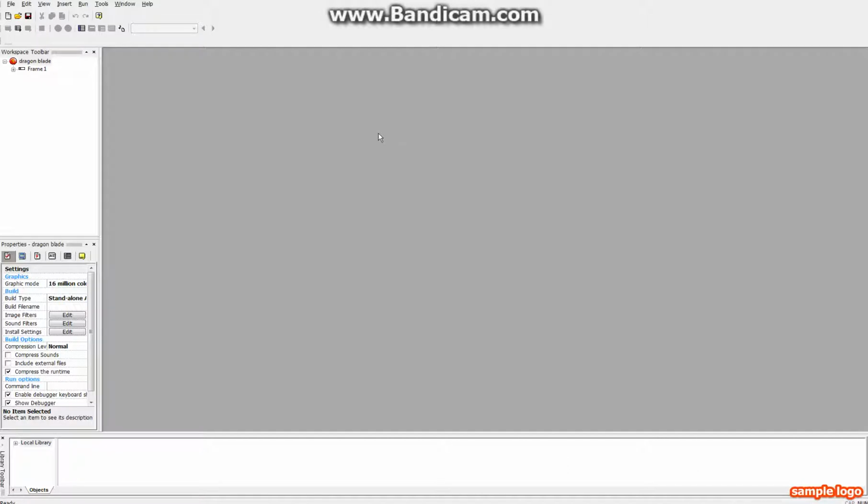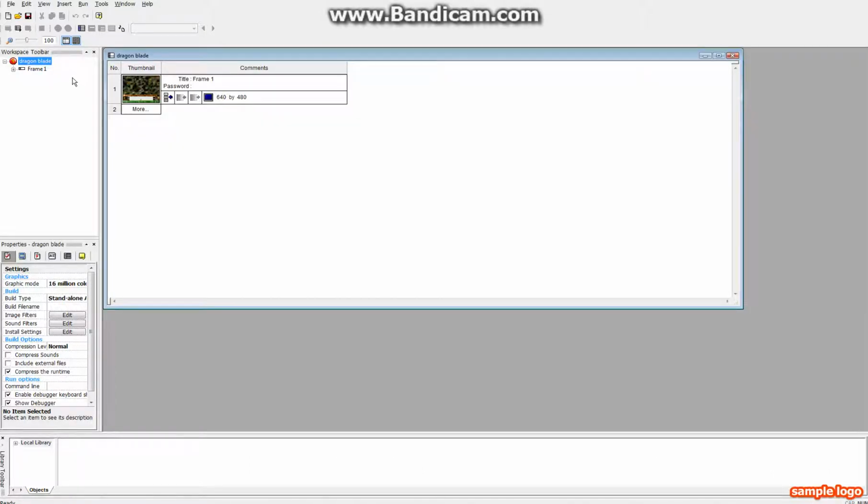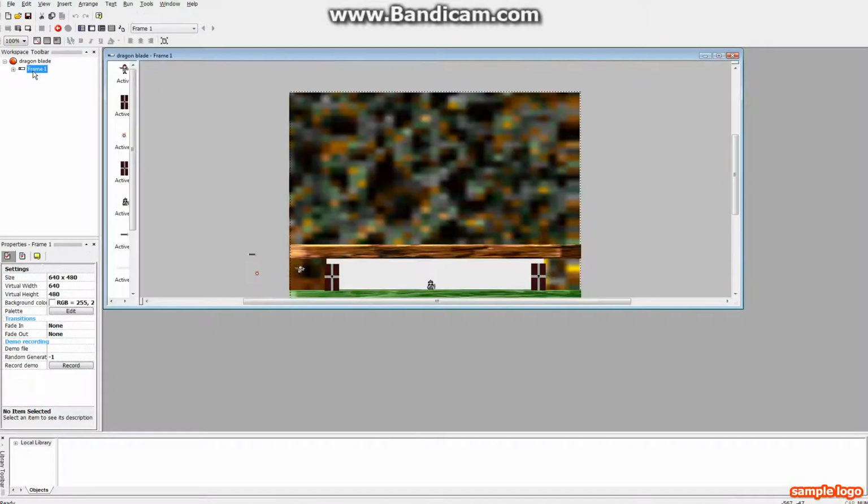Now let me just give you a short tutorial on how to use this. When you first come into here, you'll see this thing. You can rename it. I renamed it Dragon Blade because I wanted to, but it'll start out saying application. You double click that, and you'll see a frame. A frame is like a room. You could just call it a room or just a frame. Nobody cares. Double click on the frame, and you'll get your frame.